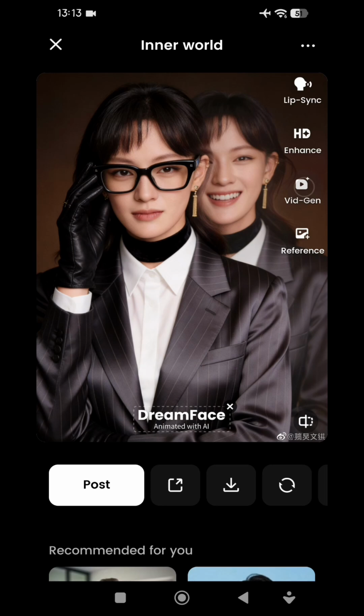And okay, that's it. I think it's great for anyone who wants a unique profile picture or eye-catching content for social media.